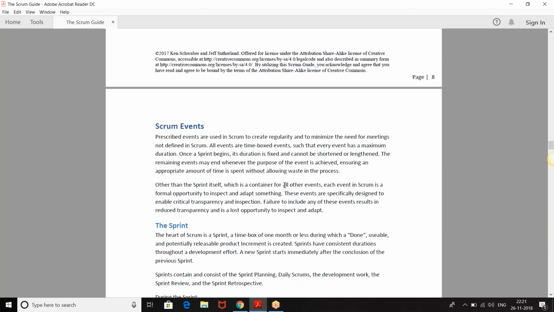Like I already told you, they're all time box events. So every event has a maximum duration. We respect each other, and I told you, one of the core Scrum values is respect. So respecting each other's time is also one way of respecting each other. Once a sprint begins, its duration is fixed and cannot be lengthened or shortened.